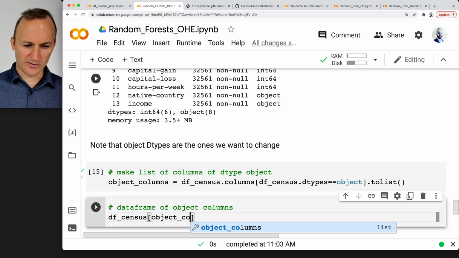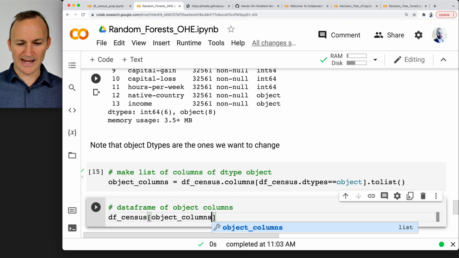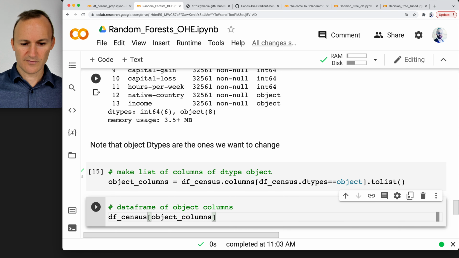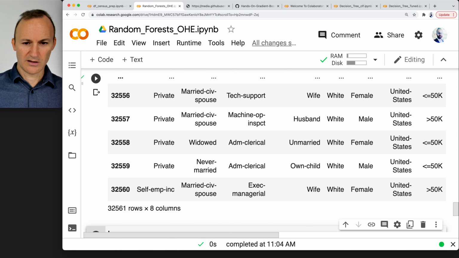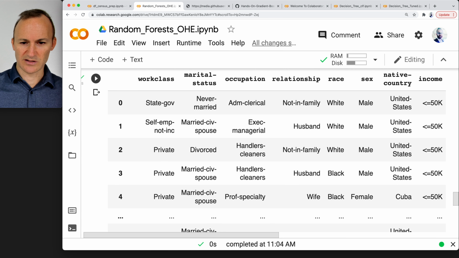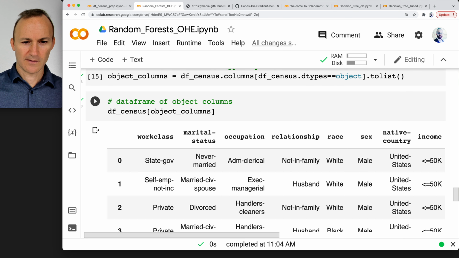Because what we're doing here is only selecting the columns. This is df census. Well, what columns do I have in here? It's the list of the ones that we just defined. So let's try that, see if that works. Yeah, do you see that? How it's all basically the text columns now? Okay.